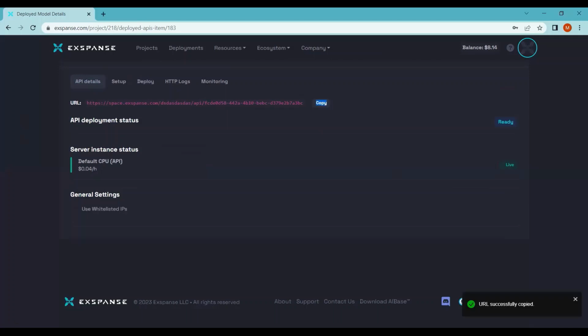Now I'm going to open Postman to test my API on some sample image. You can download this Postman app online. It's available and it's free to download as well. Let me navigate my screen towards Postman now.